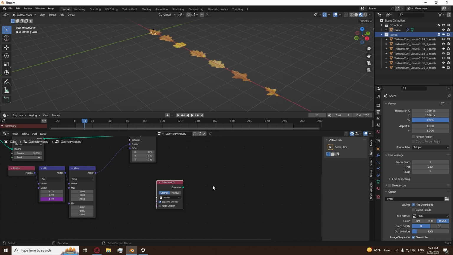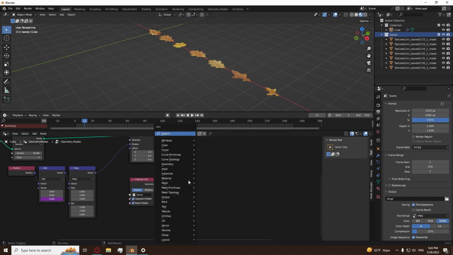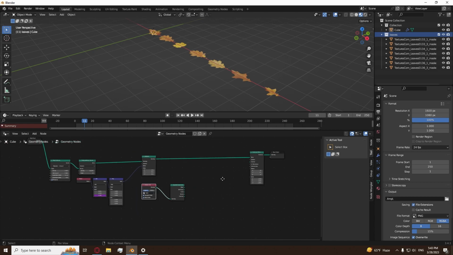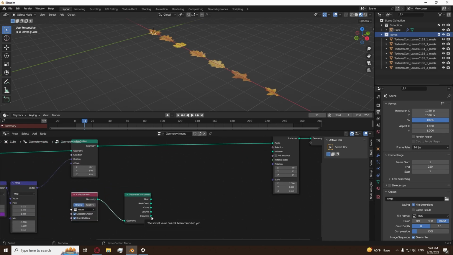Anyway, first of all, we need to pull this collection over to here and check separate children and go to geometry, separate components. Now, I'm not sure if this step is very necessary, but I always like to do it because I don't know what kind of weird stuff Blender likes to throw in my way.